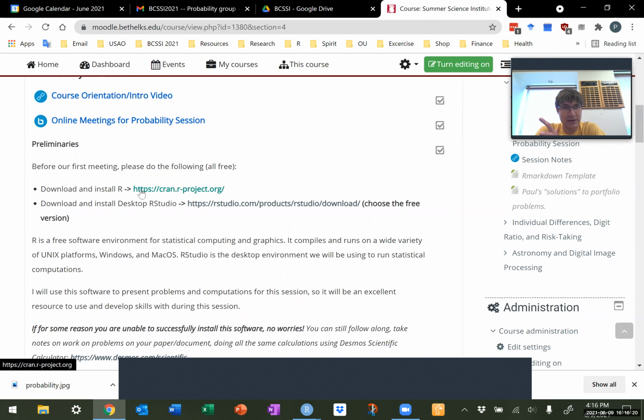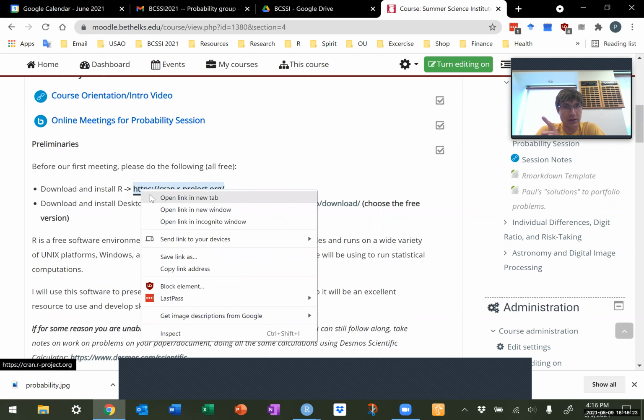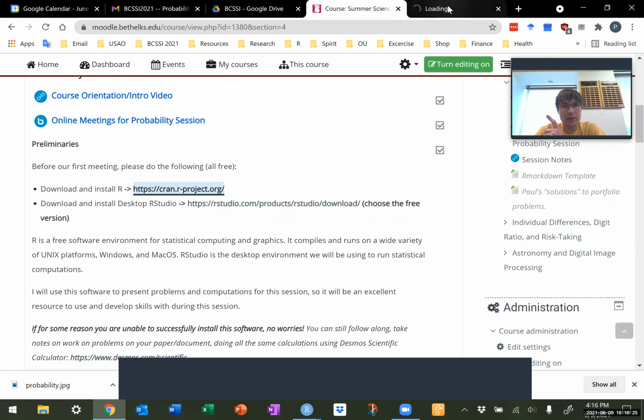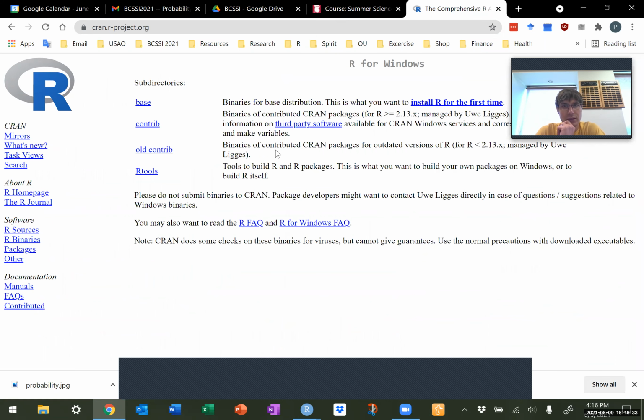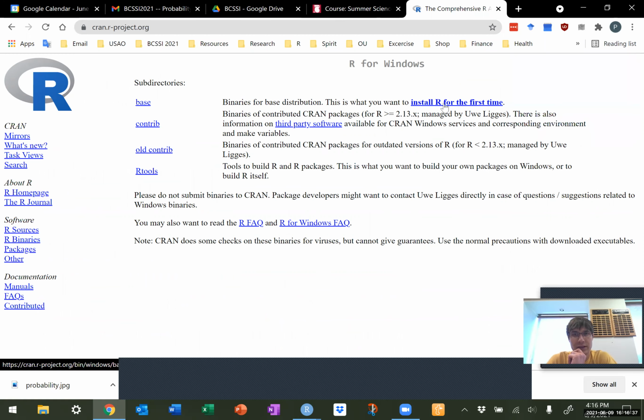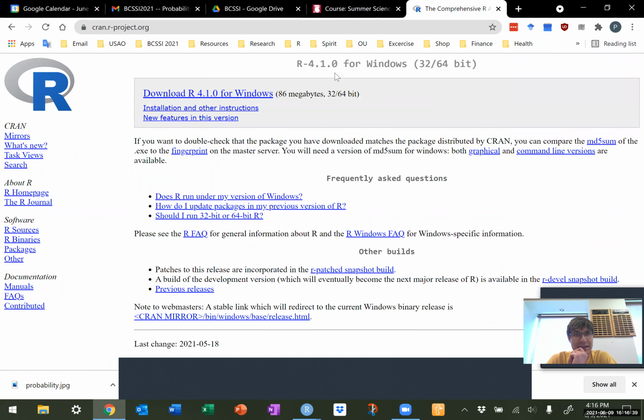The first thing you need to do is download R. So here's the web page for R. Find your operating system. I'm on Windows here. So here's the link for installing R for the first time. You just click on that and download the latest version. It looks like 4.1. All right. And follow the instructions. Let me know if you have questions on that.